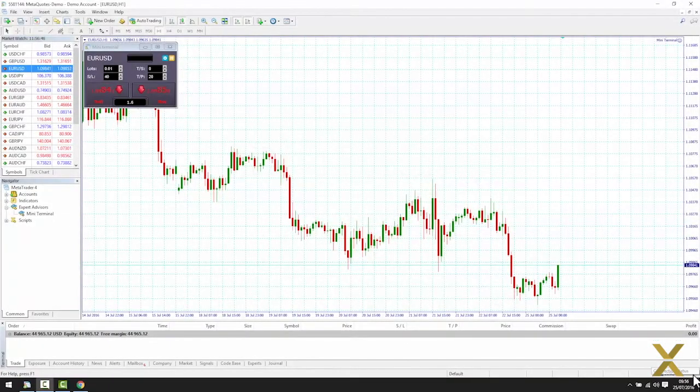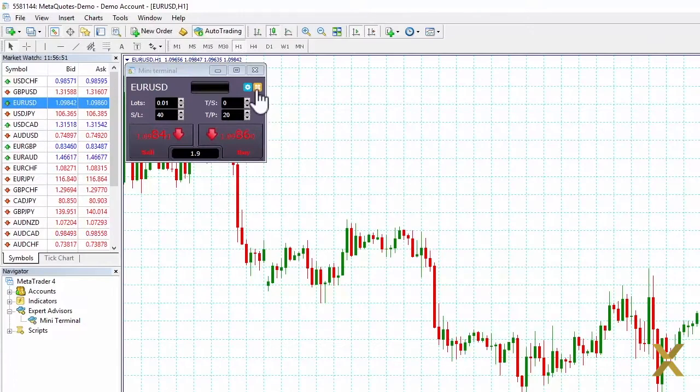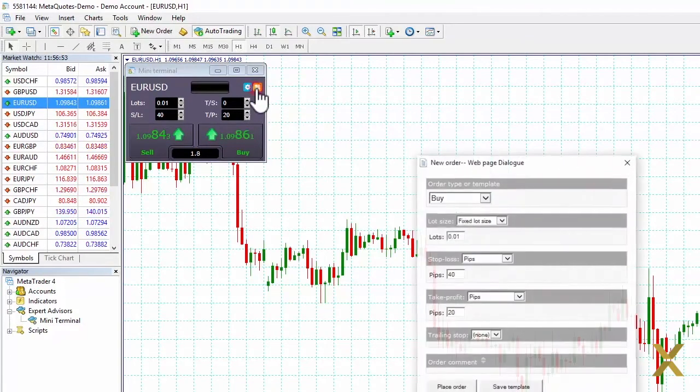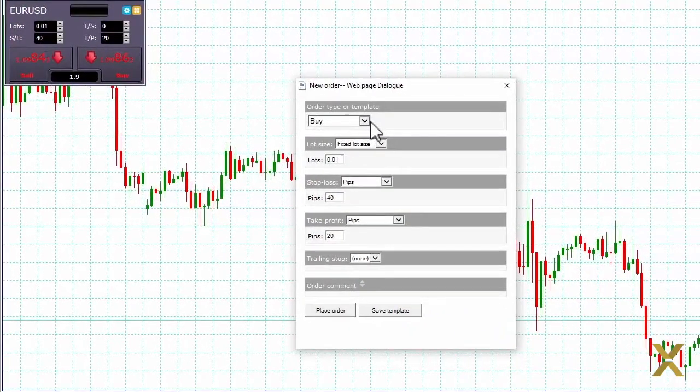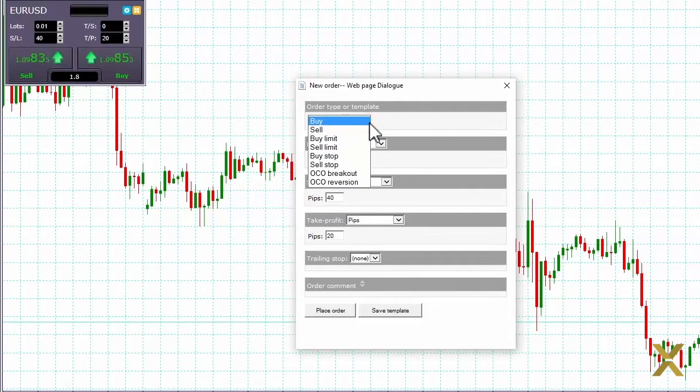2-click pending orders and templates. If you click on the yellow icon, you can set a variety of pending orders, including limits and stops, and one cancels the other (OCO) orders. Let's set an OCO as an example. From the drop-down menu, select OCO Breakout.